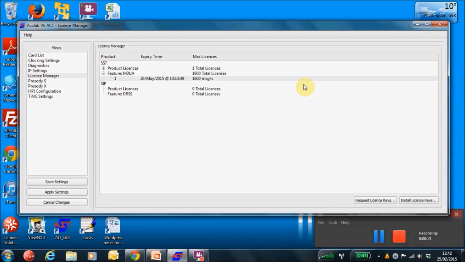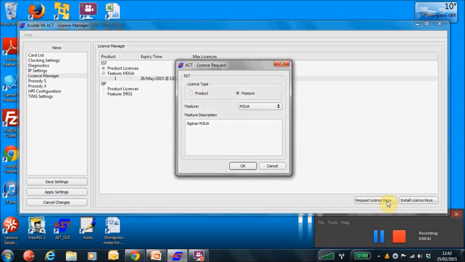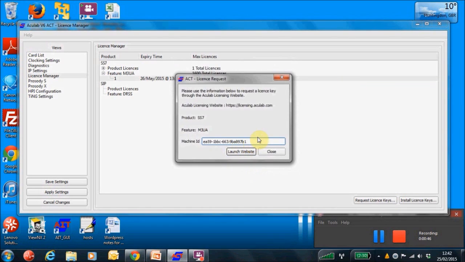And I also said I was going to show you how to upgrade a SIGTRAN license. So now I've installed my 1600 messages a second license, and it's been running. I want to upgrade that to a higher rate. How to do that is you need to install a new key onto your target system. So in this ACT window, I'll choose the SIGTRAN license, and I want to request a key for SIGTRAN feature, which brings up the fresh machine ID again.